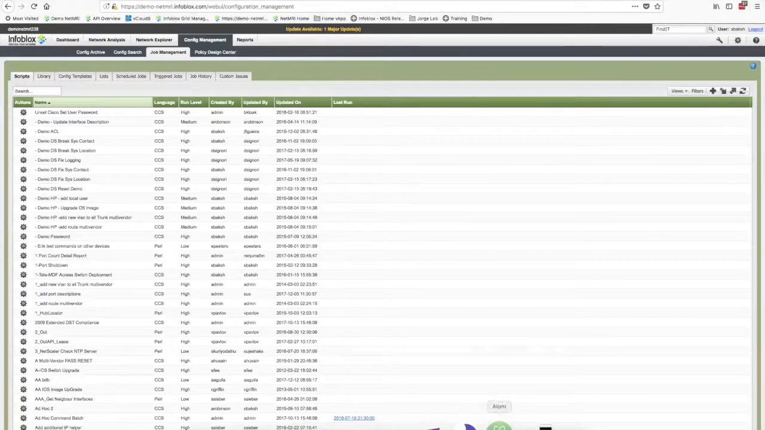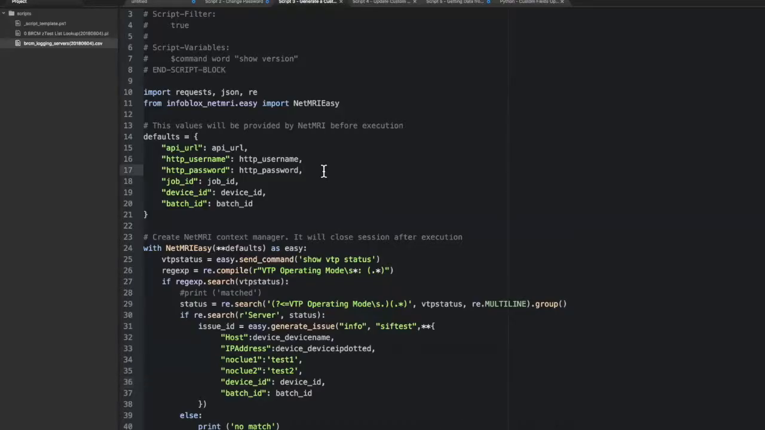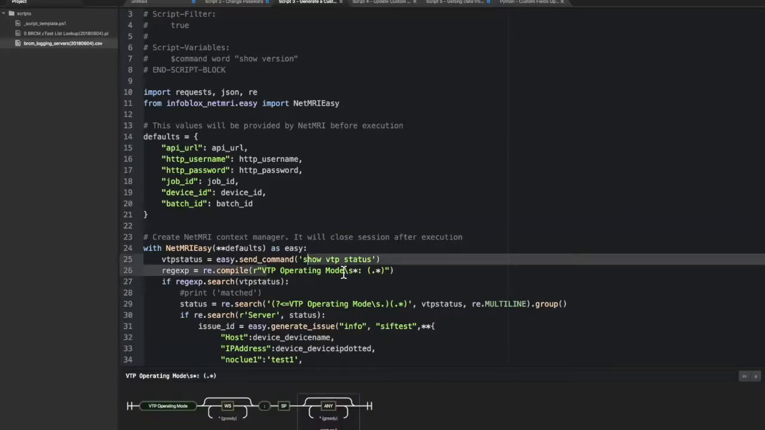So bear with me. I'm just going to go back to our last topic here. But that's basically how you would do it. You can basically change the show command to whatever show you want. Change this regex compile to whatever you want to find.